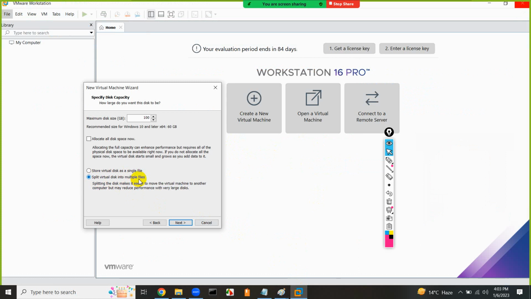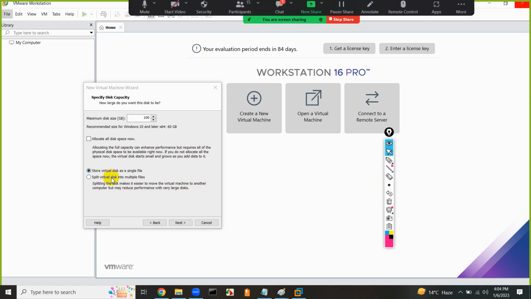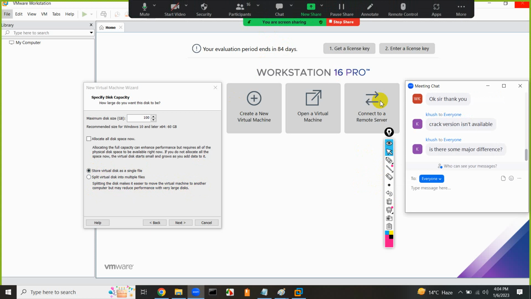It means that multiple VMDK files will be created, right? So that if you want to move the virtual machine, you can move it in parts. So I would recommend this option for now, and it's up to you if you want to select this option or this option. You can also read this: splitting the disks makes it easier to move the virtual machine to another computer, but may reduce performance with very large disks, right? So both options have use cases.